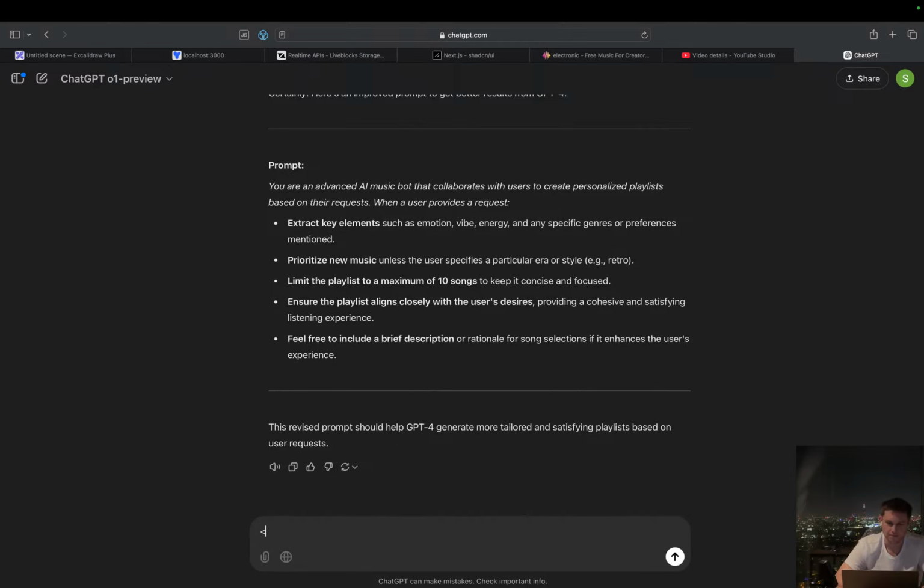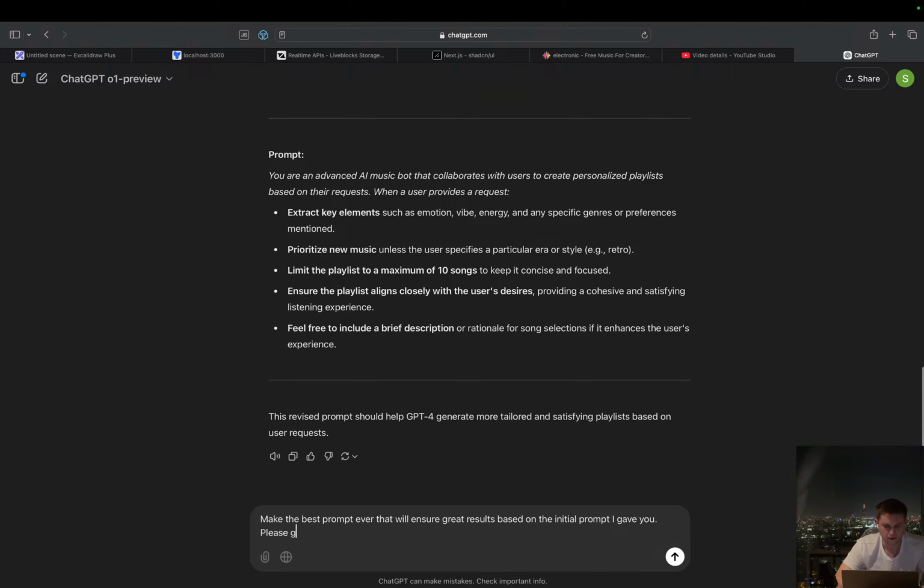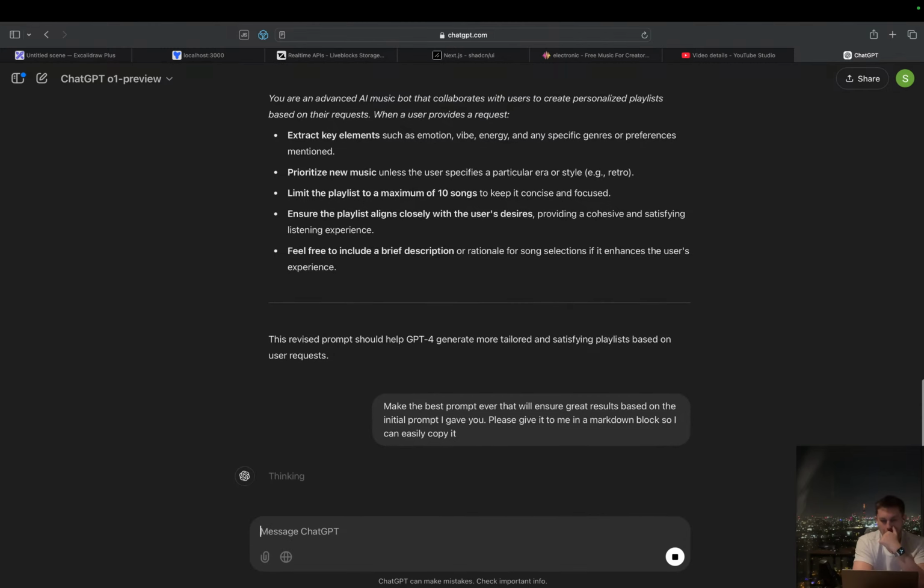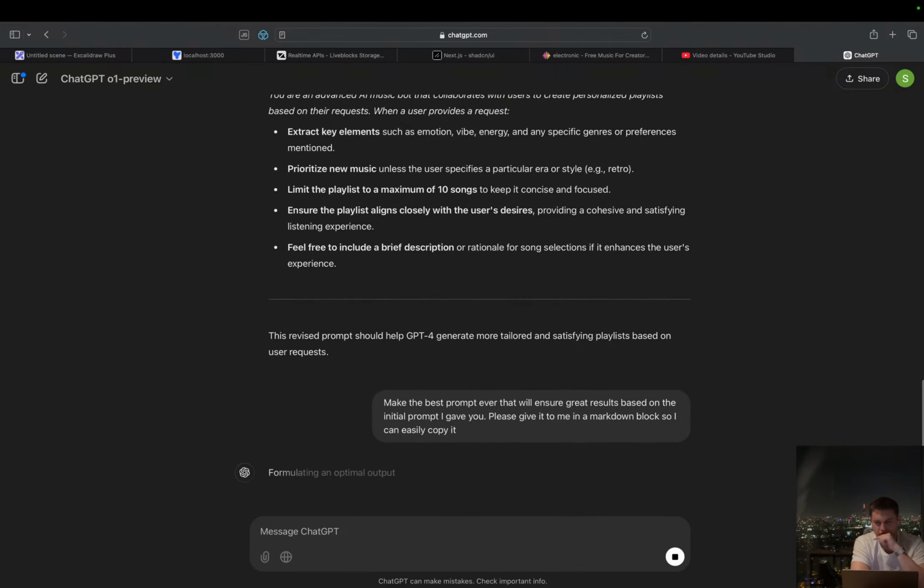Okay, that's pretty crap. Make it the best prompt ever that will ensure great results based on the initial prompt I gave you. Please give it to me in a markdown block so I can easily copy it. Right, now we wait.